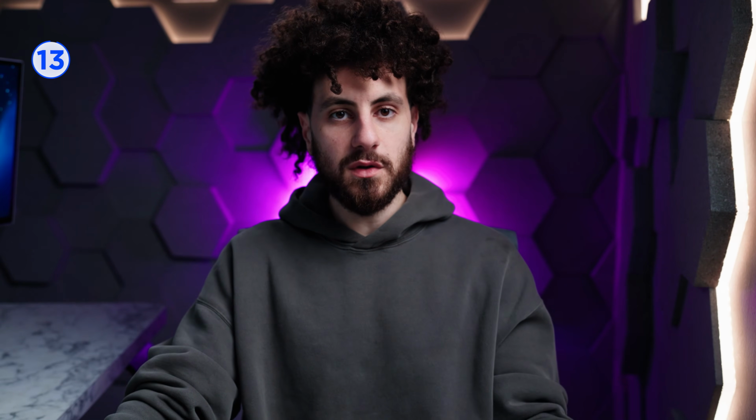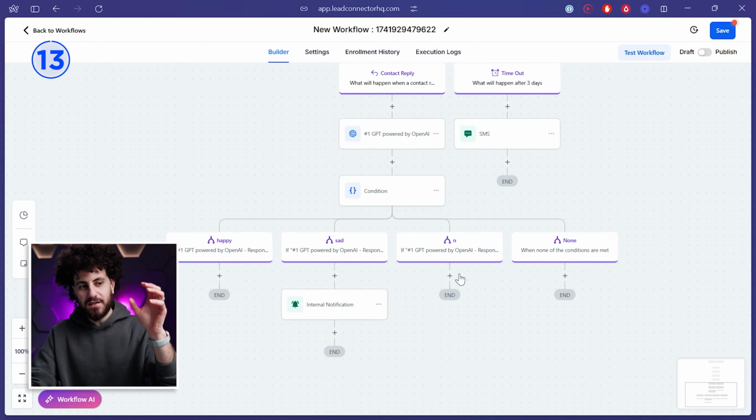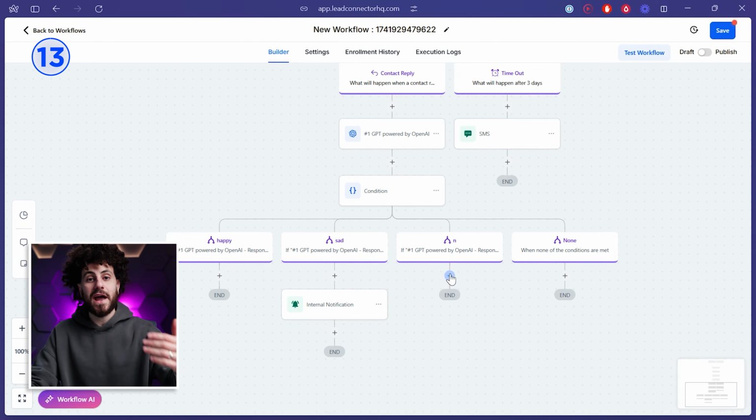Or if it's neutral, then you could notify it yourself, or you could look at it and make sure that it's right or wrong, because sometimes someone might answer like, wow, that was really something, and then GPT can't tell if that was happy or sad, right? So then you would have it as the neutral tab right there and just make different actions based off of that.